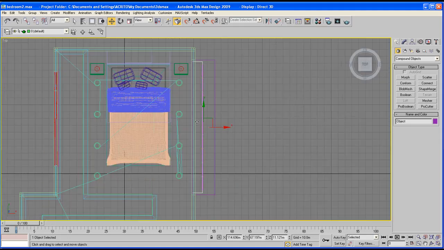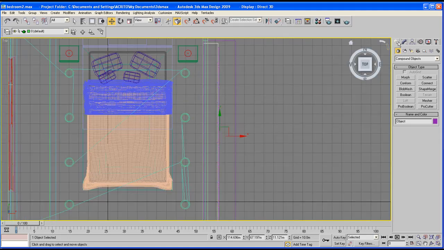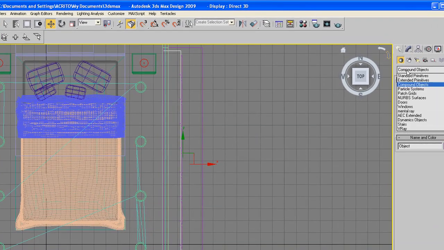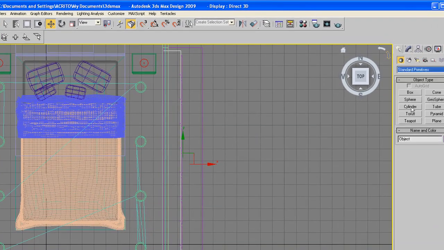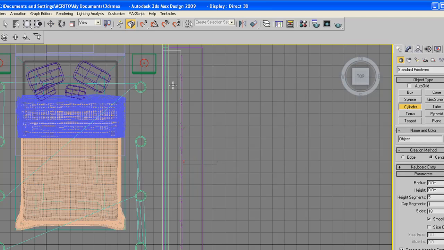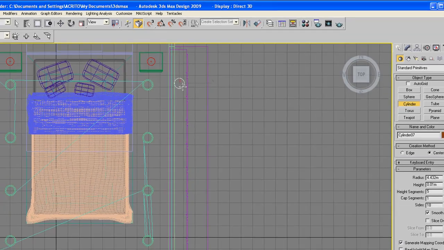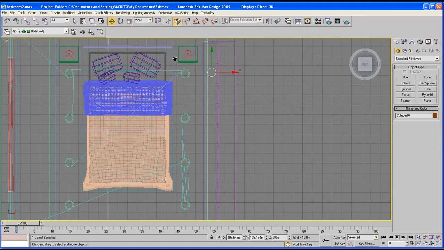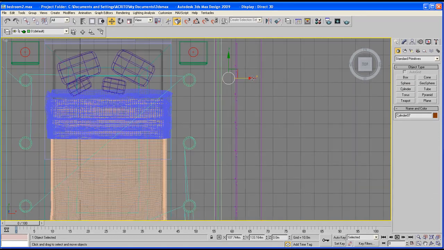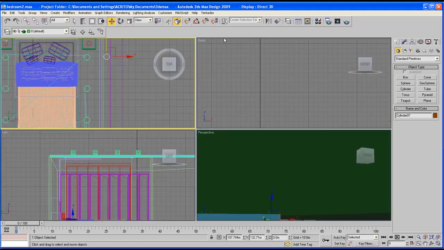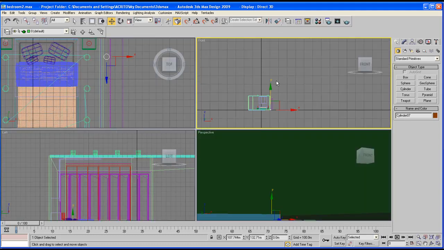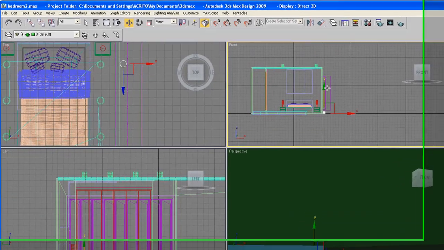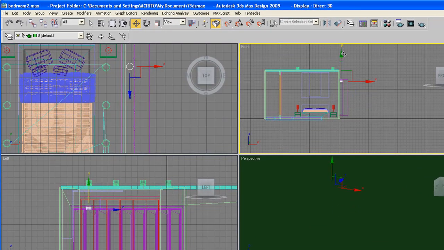I'm going to create another cylinder. Make sure you're on Create, select Standard Primitives, and then Cylinder. So I'll try and make it similar size to what we had there. It's quite big, but I might actually make it slightly smaller. And then drag it up. You can see we've created it. It's on this line here. So we bring it up slightly.